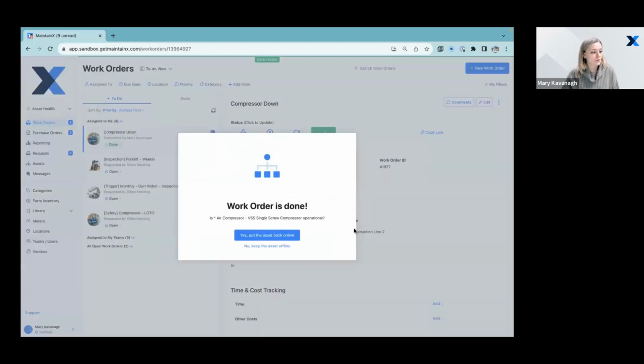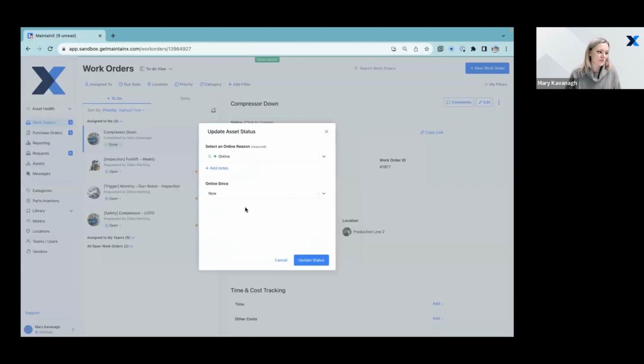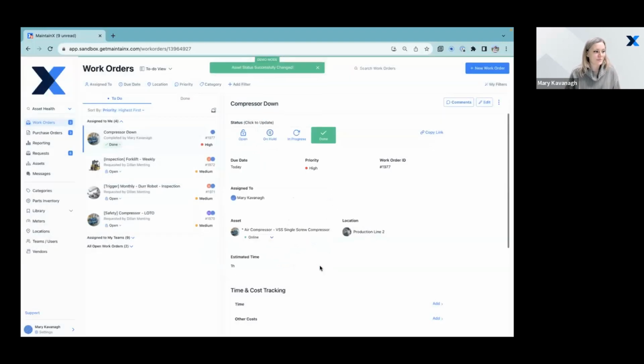When I go to mark this work order as done, we have a new pop-up right here. So if I didn't mark it back online whilst I was completing the work order, no problem. You are going to be prompted as soon as you click done. Work order is done. Is air compressor operational? No, keep it offline. You do have that option. Sometimes we don't fix things in one shot. Or yes, you can put that asset back online. If so, same as usual. There we go. So we've seen via an asset, we've seen via a work order, both in creation and completion.